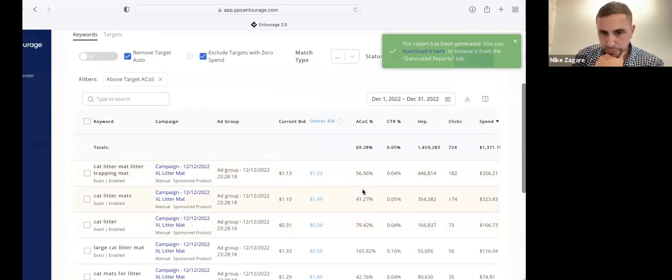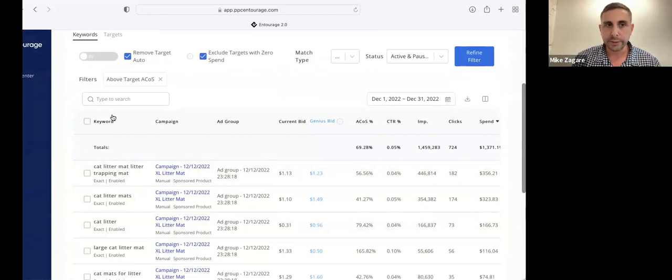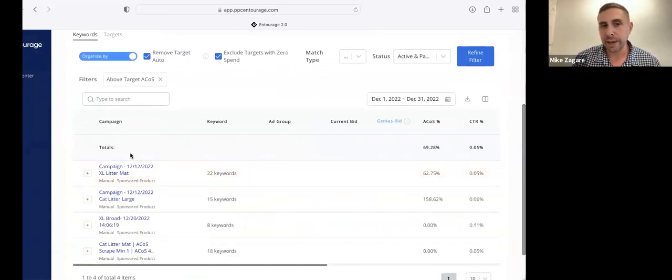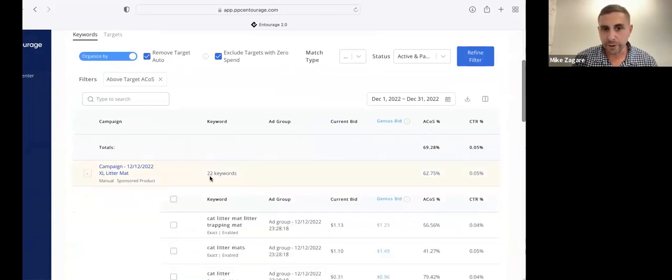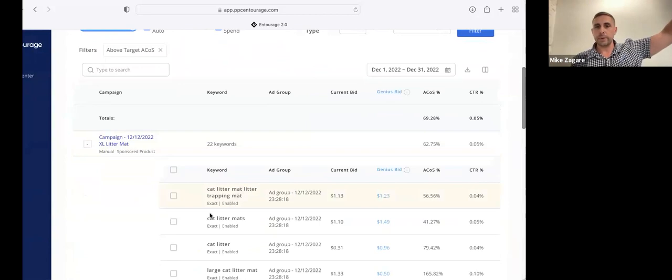You can see that these are above the target ACOS. Here we have 56%, 41%, 79%, 165%. And these are the keywords themselves. And then, of course, you can organize this by campaign. So this particular campaign has 22 keywords that are above the target ACOS. Here's the target. Here's the actual ACOS across all of those keywords. And then if you open it up here, it's sorted by the highest spend first.